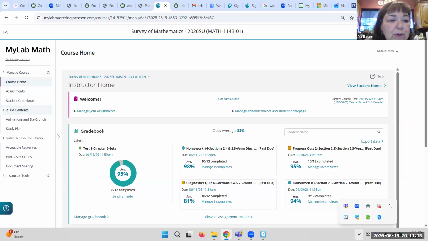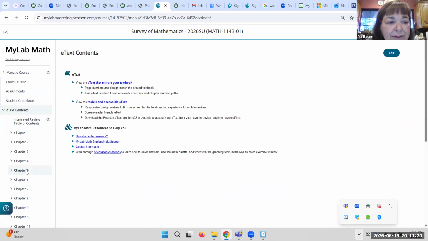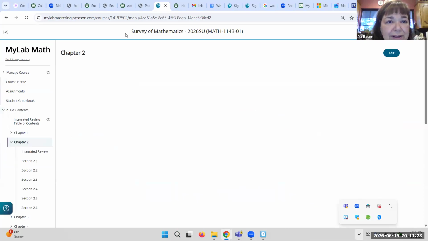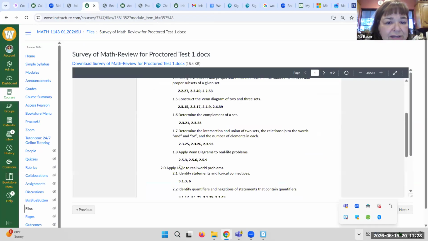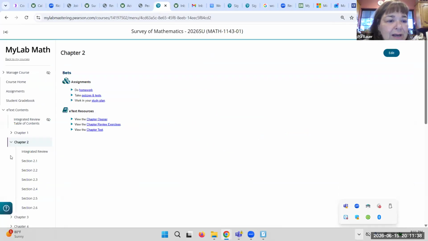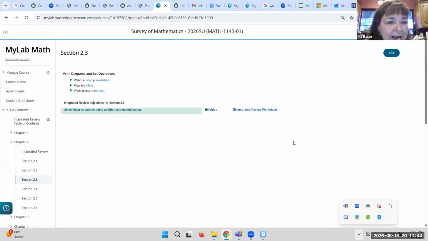So one way to access that is through the ebook, chapter 2. And remember, I zero in on and or statements from section 2.3. So I'm looking for 2.3, 25, 26, and 93. So I'm here, I click on chapter 2, then I click on section 2.3. I call this the section level. So you go to e-text contents, click on the chapter, click on the section.